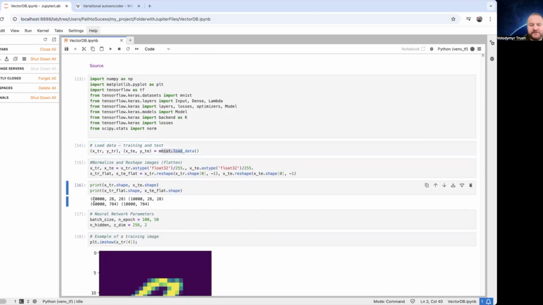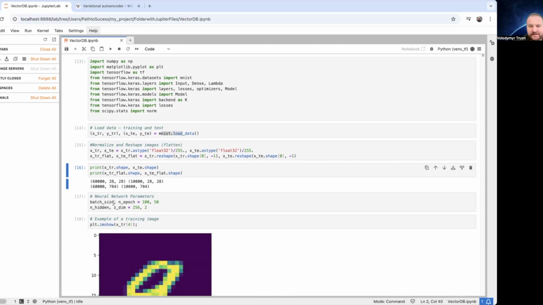We had previously, when first it was loaded, 60,000 training images. Each one was 28 by 28. Now, after the flattening, reshaping the images, we got again 60,000, but now each one is 784 pixels. Exactly. Now we got 1D images, which can easily be passed to the encoder, then to our VAE model, so we can get the vector representation.